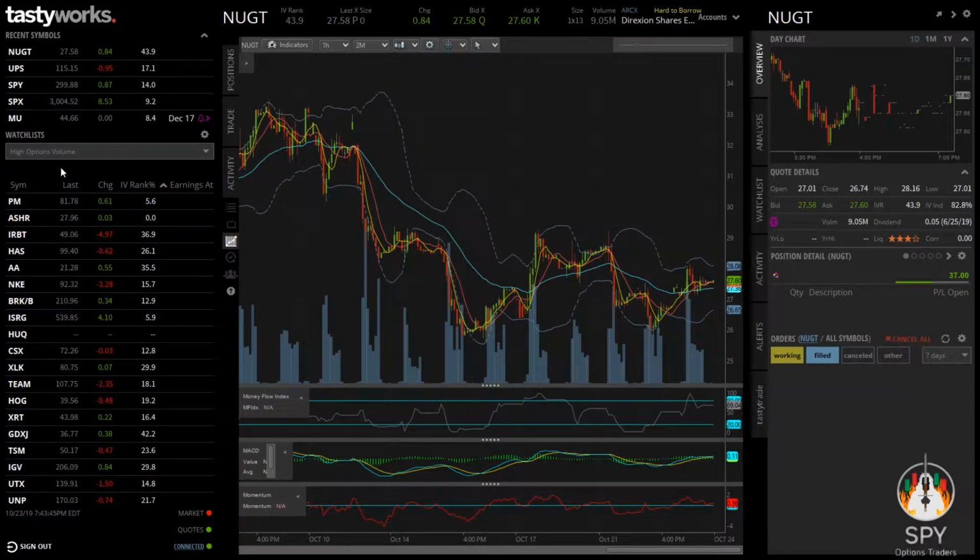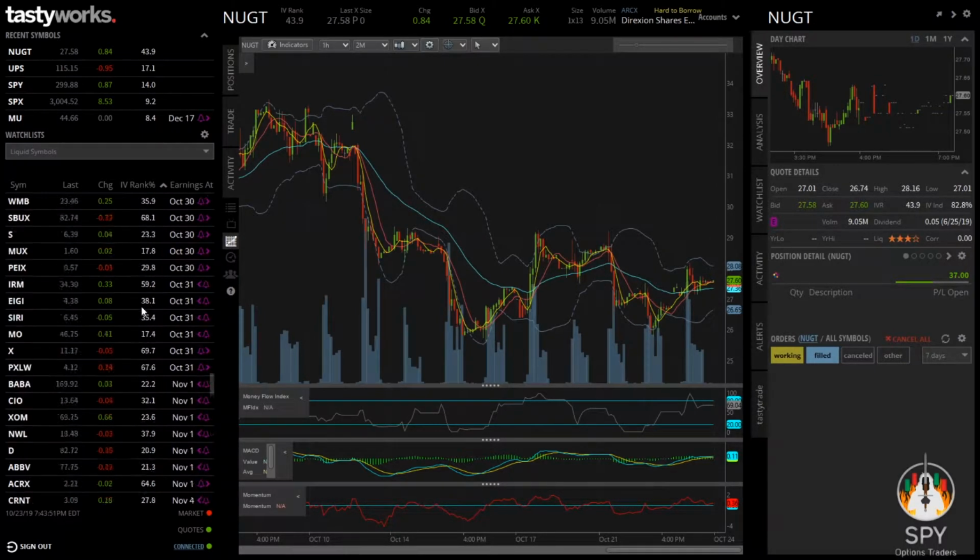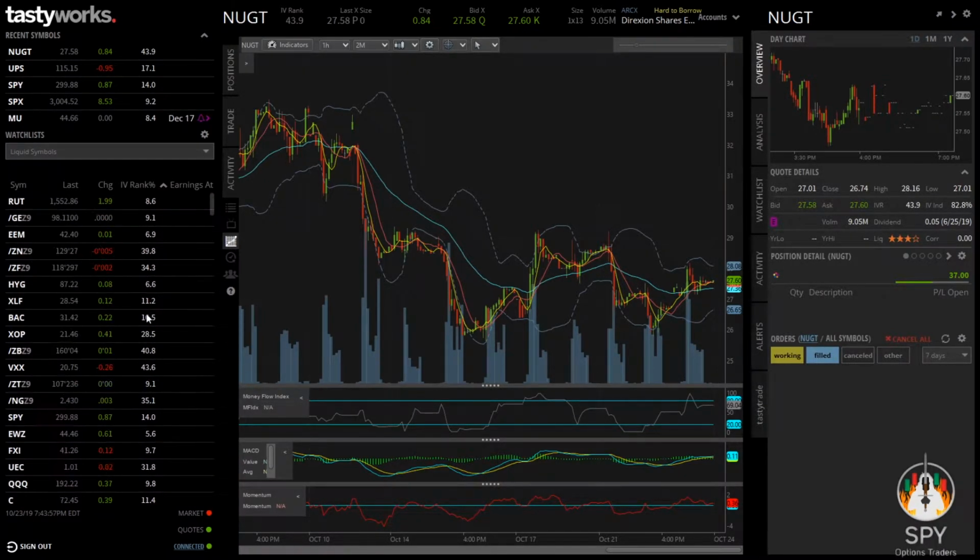One of the other presets that is kind of nice is just liquid symbols. So this is basically every symbol that has high liquidity, which is basically to say it has plenty of options, open interest, and volume enough to actually play options on it. And so that's one of the reasons to love this platform. It is option centric. So if you are playing options, you don't necessarily care about all those other symbols that you really can't even play options on. So the presets really help with that.